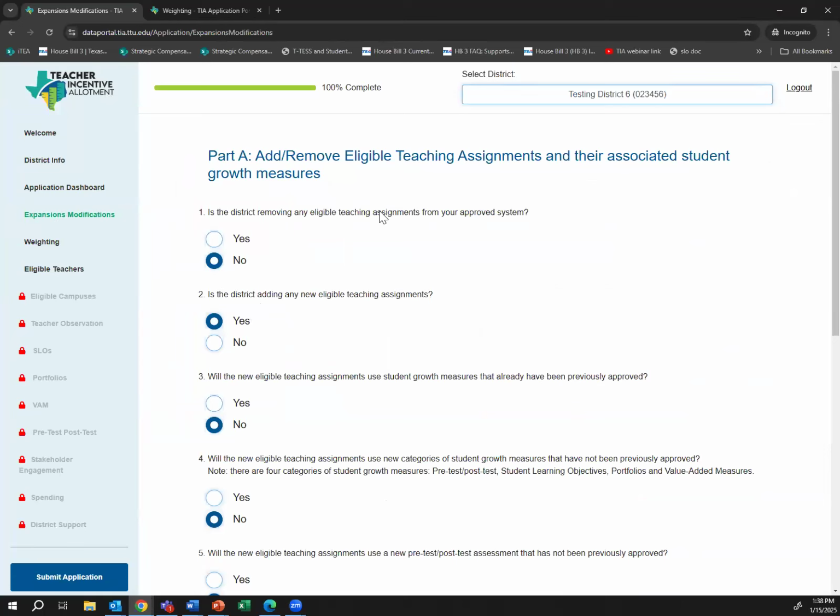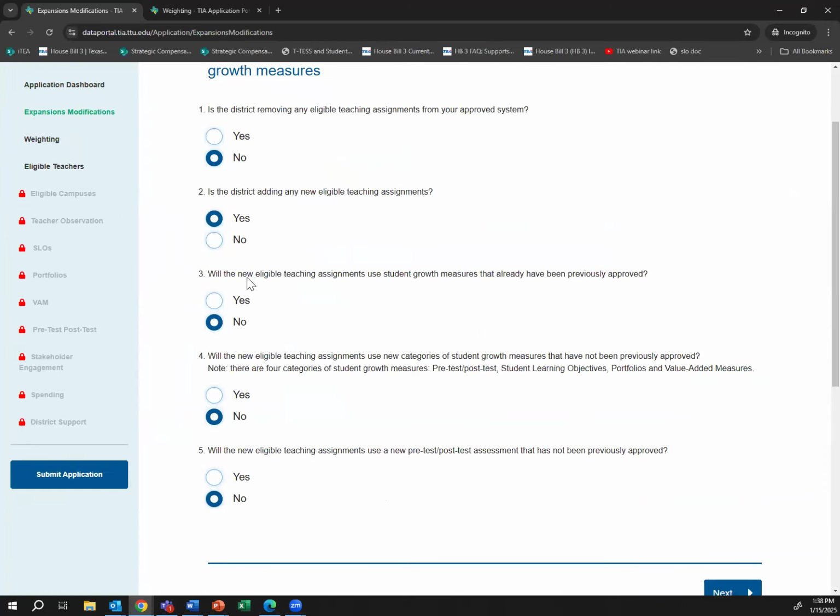Are you removing any eligible teaching assignments? This district is not removing any eligible teaching assignments. Are you adding any new eligible teaching assignments? Yes, they want to add new teaching assignments and they want to use portfolios. So they click yes. Will the new teaching assignments use student growth measures that have already been approved? In this case, no, because the new teaching assignments they want to add are using portfolios, which they don't currently have approved in their system. So it's going to be using a new growth measure. So they said no.